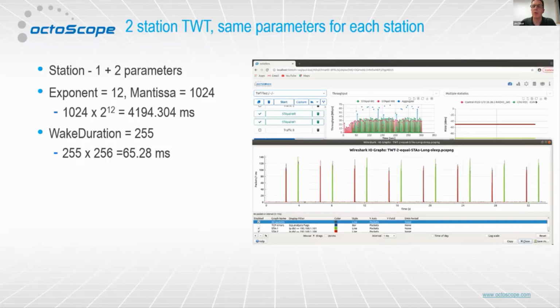Multiple client tests, so I'll give it back to Lee and you can bring the presentation back up. So in this one, we now have 2 stations set up with similar parameters. Actually, they're exactly the same, except for the start times, which were issued by the AP. So we've got about a 4-second service period with a 65 millisecond wake period.